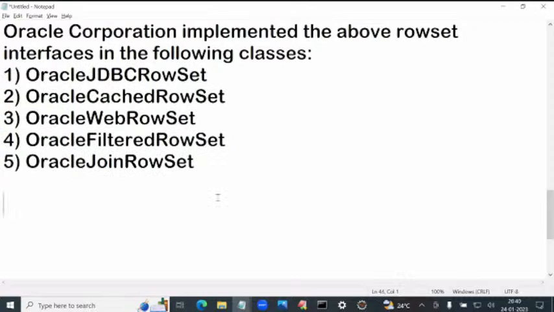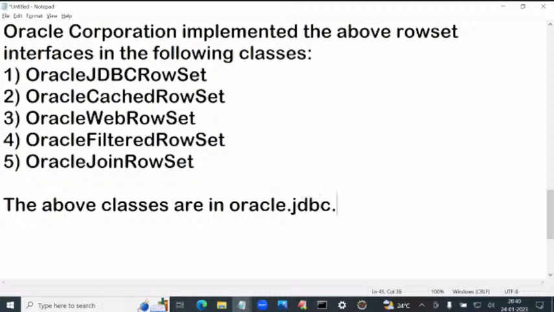Now write it. The above classes are in the oracle.jdbc.rowset package.